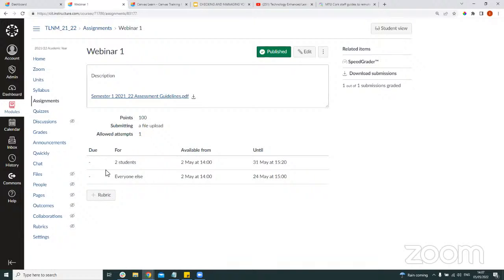This part here might look a little bit different. Usually you'd have only 1 line here, but this one is set up so that we have 2 students. This assignment is available from the 2nd of May to the 31st of May, and for everybody else, it's the 2nd of May to the 24th. This is helpful because these 2 students had some kind of reason that they need an extra week, you know what I mean? So that's why that's added like that.